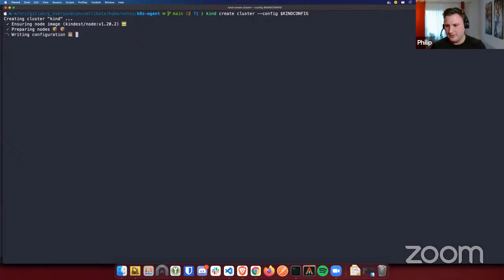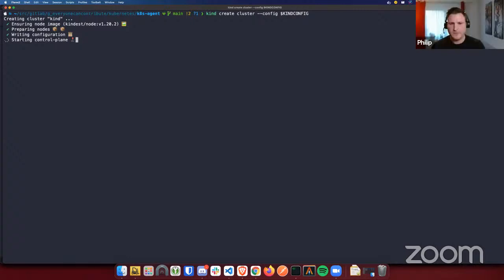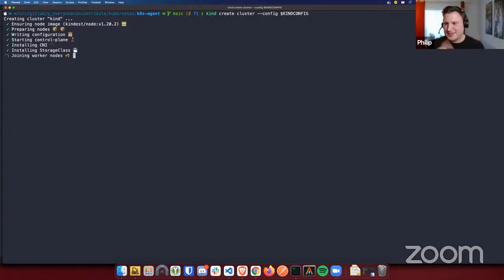Does anybody use something different than kind for local testing? I use mostly K3D from Rancher. It's like K3s in Docker because it has, for me, two benefits. The load balancer works out of the box. So if you have a service with load balancer type, it automatically gets your local IP address. You don't need to do anything. And the volume provisioning also works out of the box, so that you have volumes for the nodes. Okay. Yeah, but you can achieve that.